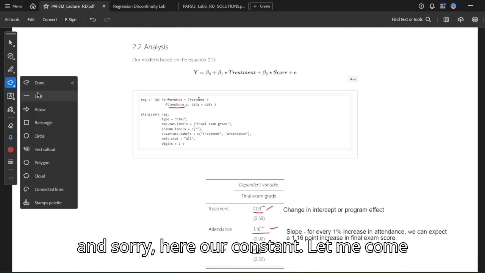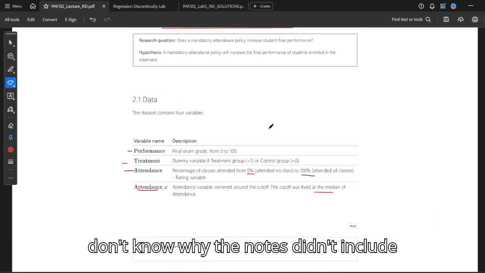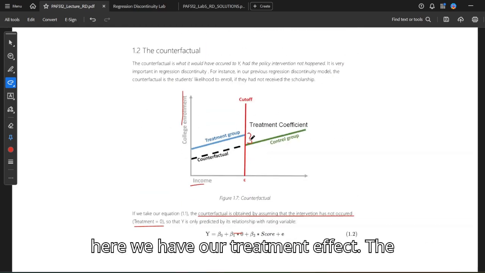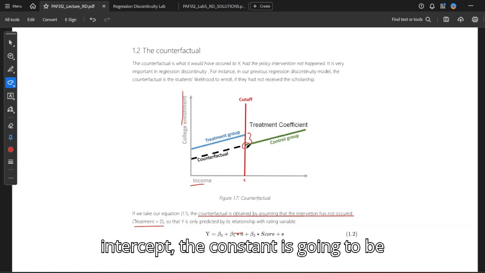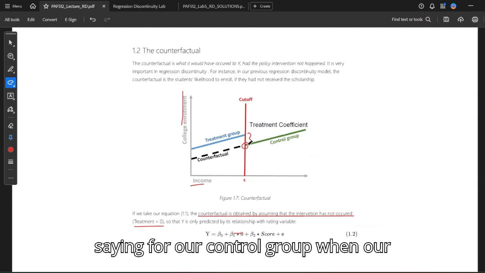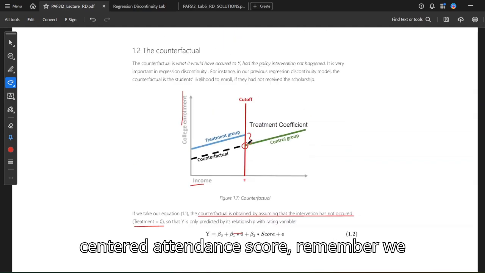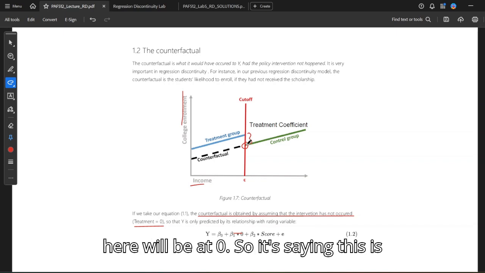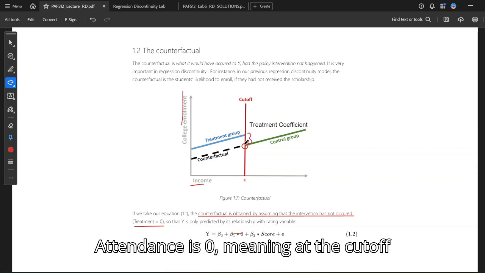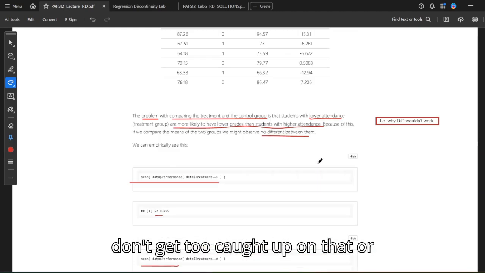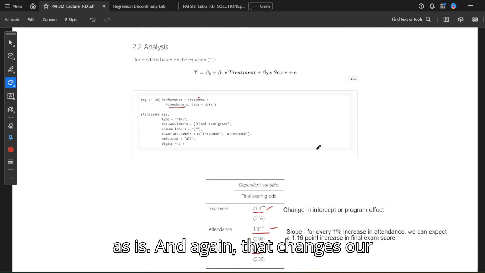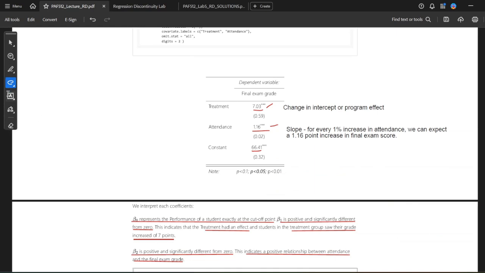And sorry, here is our constant. Let me come up visually and show it to you again. I don't know why the notes didn't include a visual down there. So here we have our treatment effect. The intercept, the constant, is going to be representing our control group's intercept right here. So for our control group, when our centered attendance score is 0, remember we centered it, so anybody at the center will be at 0. This is the intercept for the control group when attendance is 0, meaning at the cutoff, because we centered our values. Don't get too caught up on that or confused, because shortly we will look at how we can leave attendance as is, and that changes our interpretation.